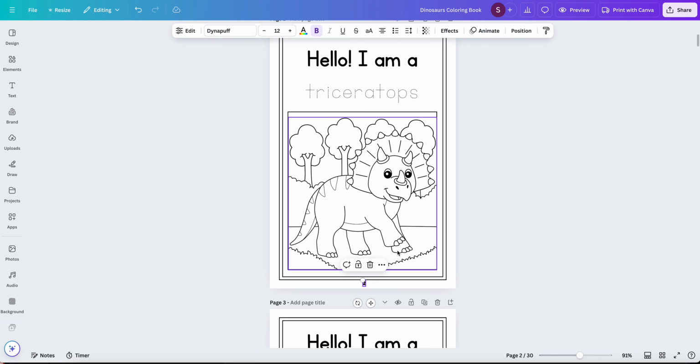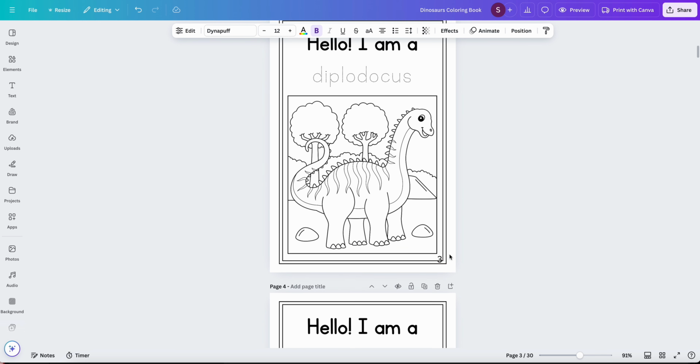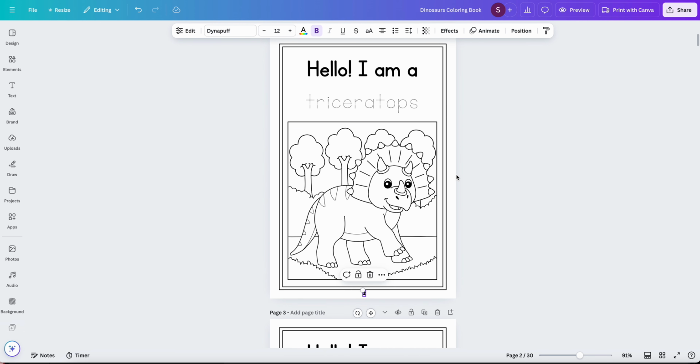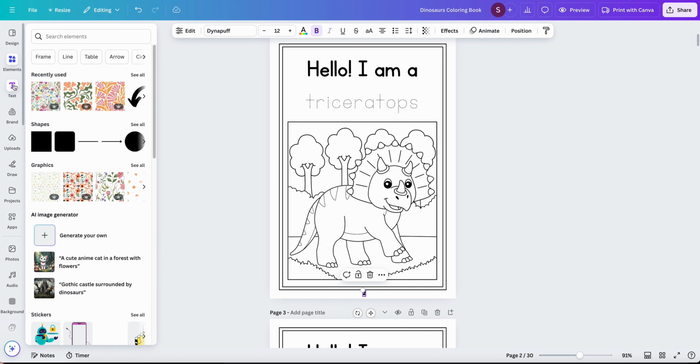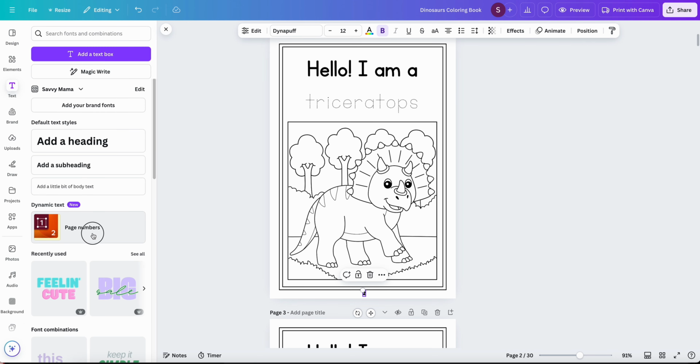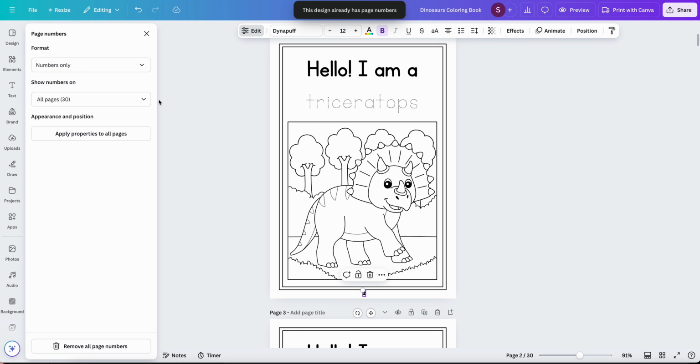Once you're happy with the way your page number looks on your first page, you want to replicate the style to all your other pages. And to do that, it's really easy. So we're going to go back into the Pages menu. If you ever find that you lost your Pages menu, it's really easy to get back into. You just want to go over to Text again and go into Page Numbers, and that will bring up the Page Numbers menu again.